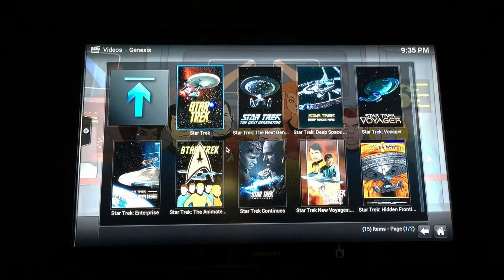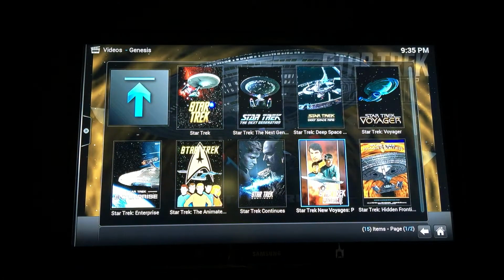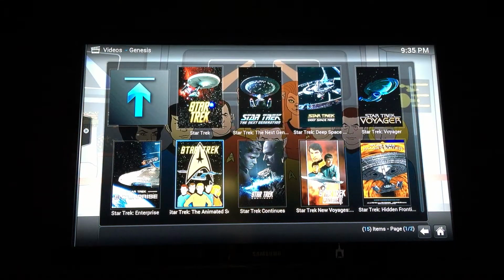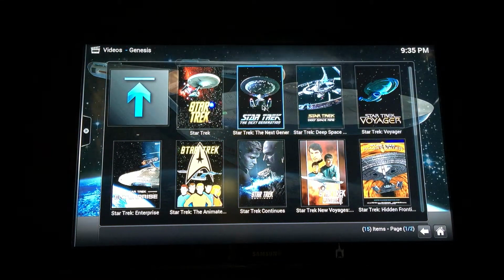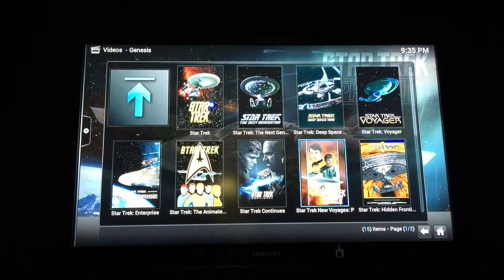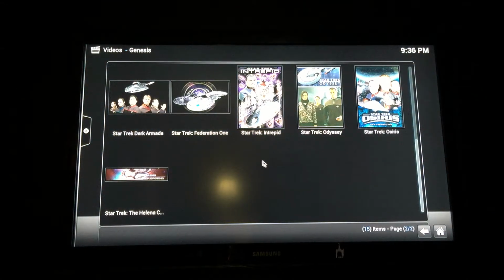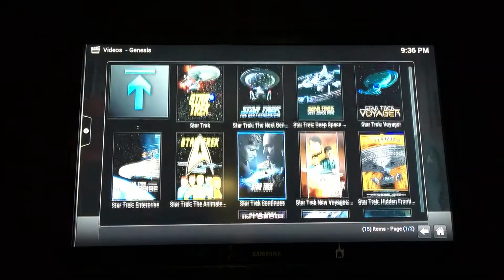So here you see that every different Star Trek show that was available or that had aired is on here, from Star Trek, The Next Generation, Deep Space Nine, Voyager, and Enterprise, as well as some of these other obscure things I haven't heard of. And there's even a second page here of different obscure Star Trek stuff.